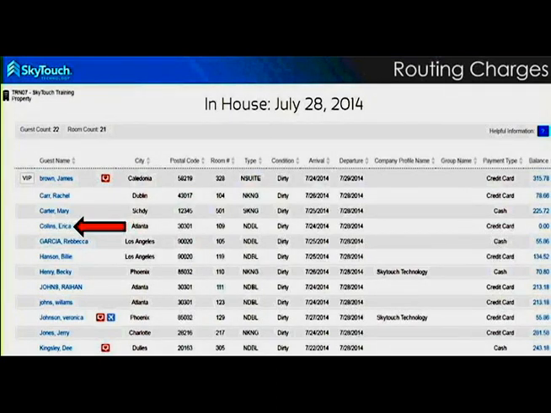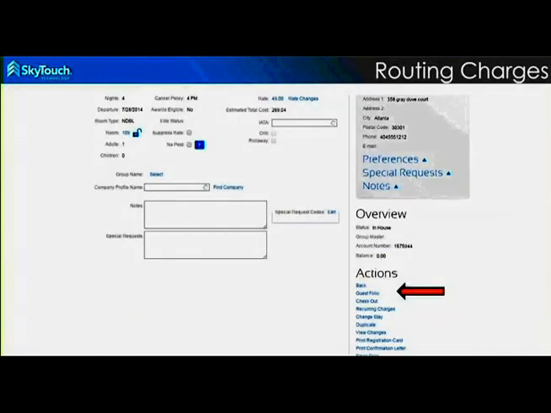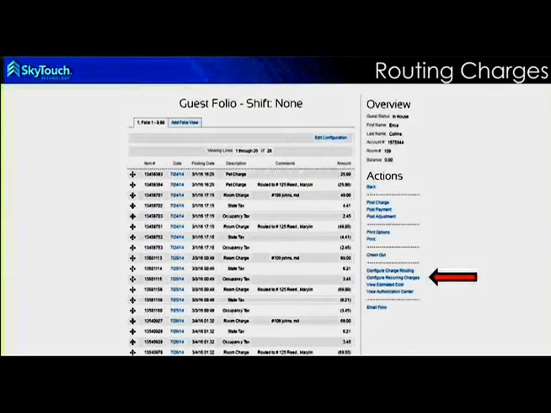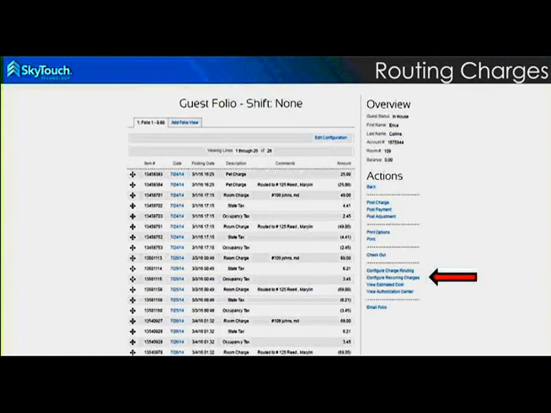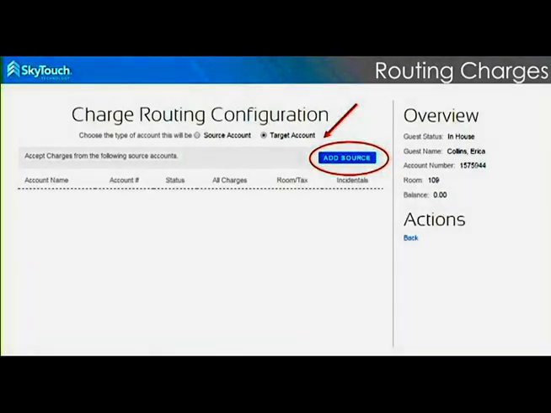So from our in-house list, we simply click on her name, and it's going to redirect us into the guest information page. From the guest information page, we're going to follow our actions into the guest folio. And from the guest folio, we're going to take our actions into the configure charge routing. When we're on this screen, it's going to ask us, what type of account is this? Is this the source or the target? The source account is who's being paid for, and the target is who's paying the bill. So in this example, Erica is the target.